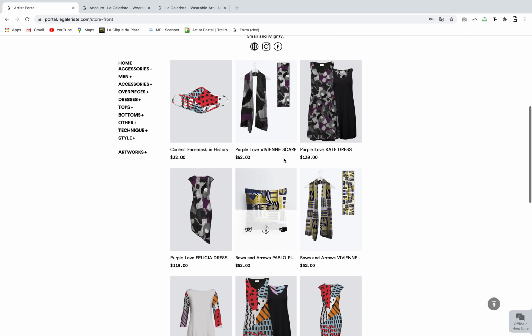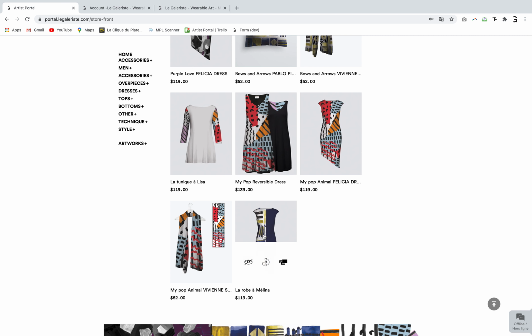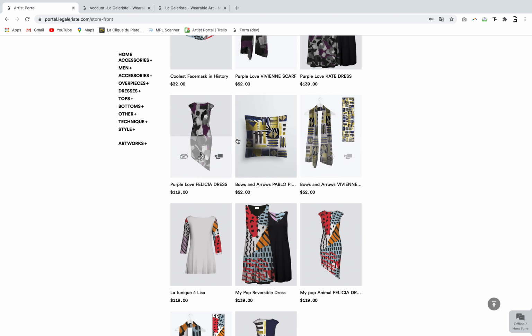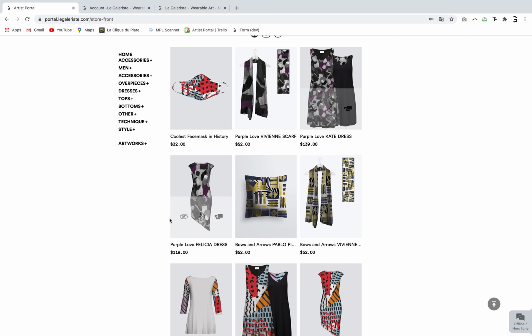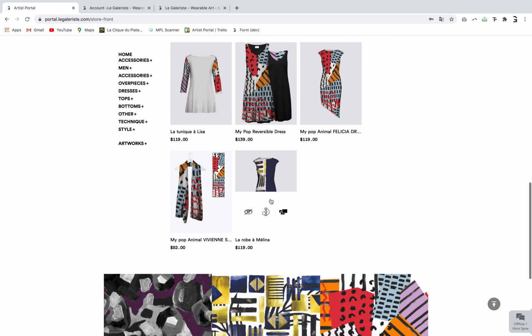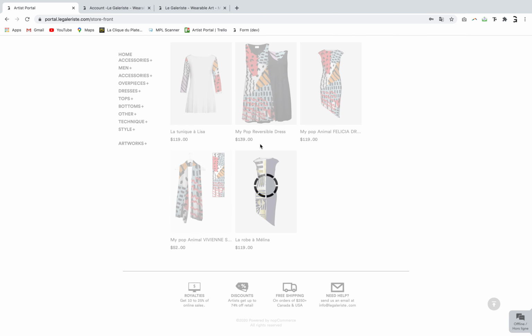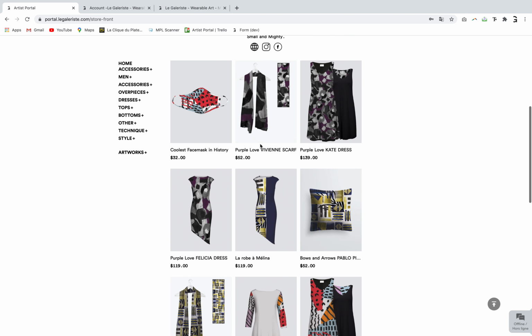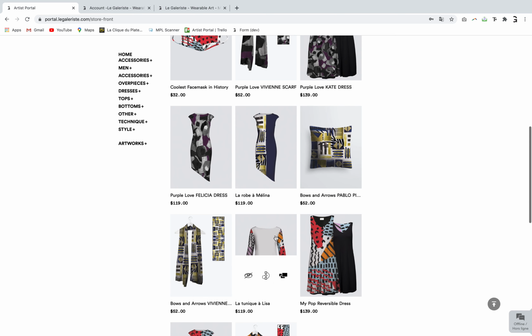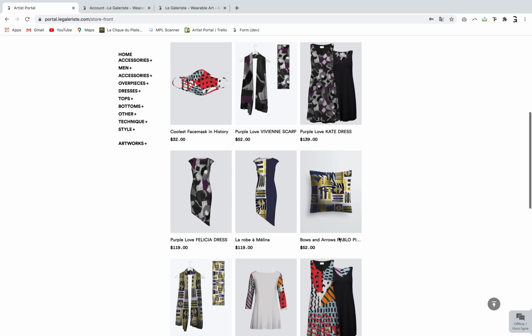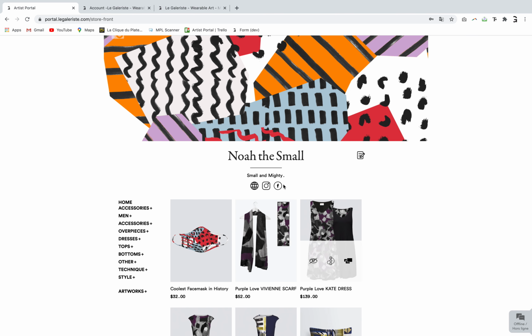I would like this product to actually go here, right after that dress, so it's with the other one. So product 1, 2, 3, 4. I want it in position 5. Edit the sequence, change it to position 5, and save. And now they're organized together, and I find it neat and pretty. All right, so that's a cool thing you can do.